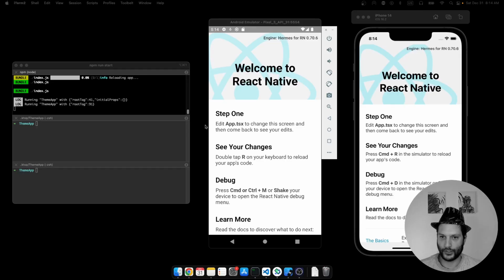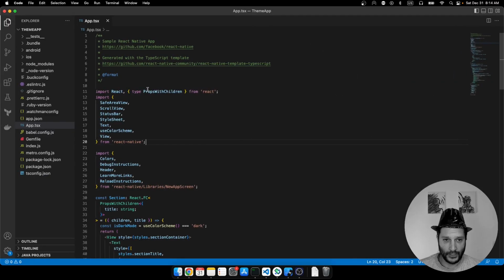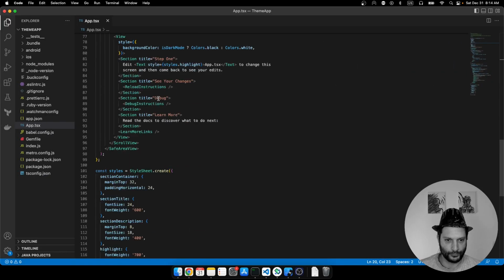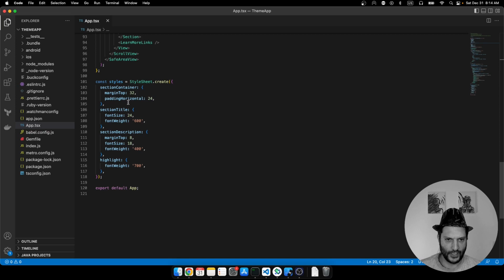Let's start. So here you see that we have the default application that gets created when you first create a React Native app, and it's loaded on both of them. So we have the Welcome to React Native for Android and iOS. But if you take a look into the default code, the sample application has some margin top 32. So these values are all hard coded, right? The font size is also hard coded.